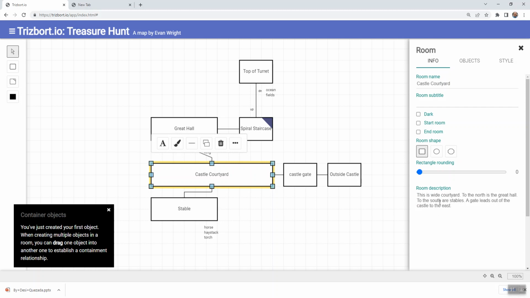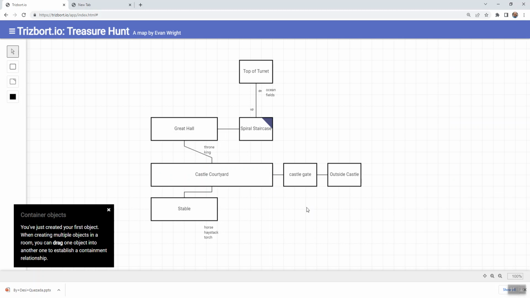So just a couple of descriptions. When the player's in this castle courtyard, they know where they can go. They know what's around them. You have to describe what is around the player, so they know which directions they can go. All right, so I think we've covered the big things here.